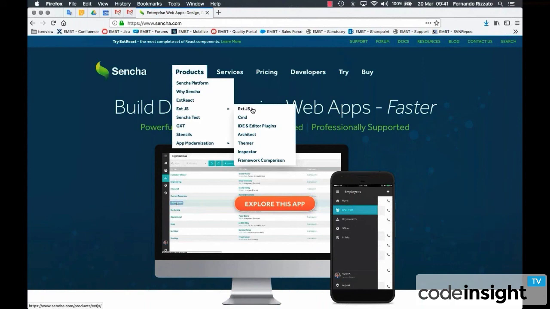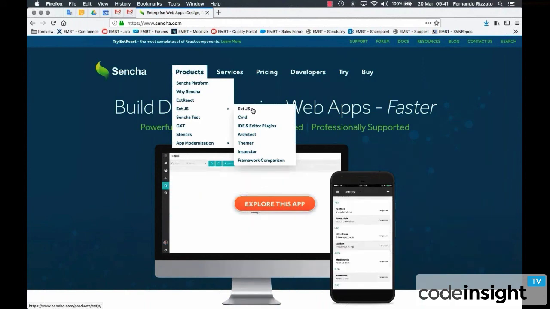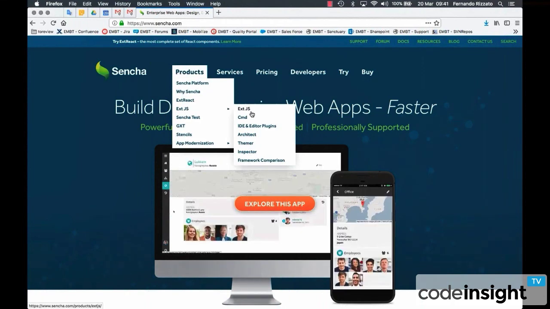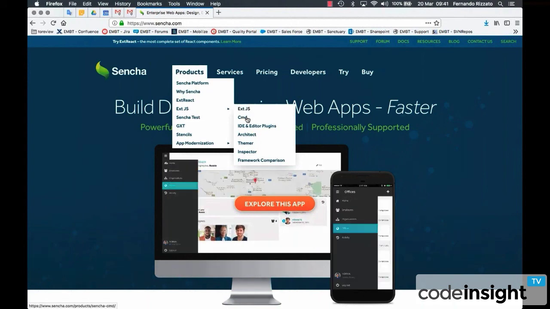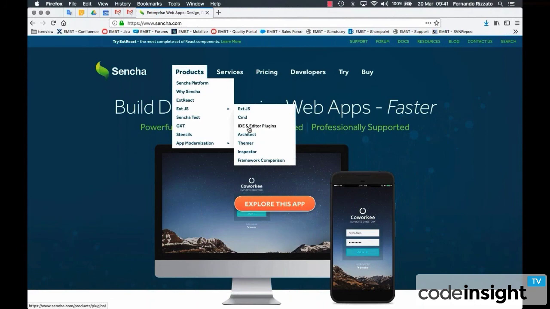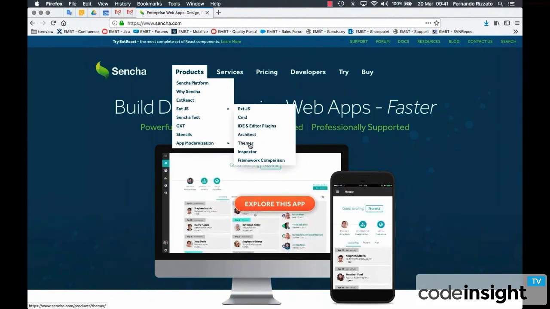The solution also includes the CMD, a tool for creating, packaging, and distributing applications, some IDE plugins, the Architect, a kind of RAD for JavaScript, Trimmer, a visual trimmer editor, and the Inspector for debugging your project.